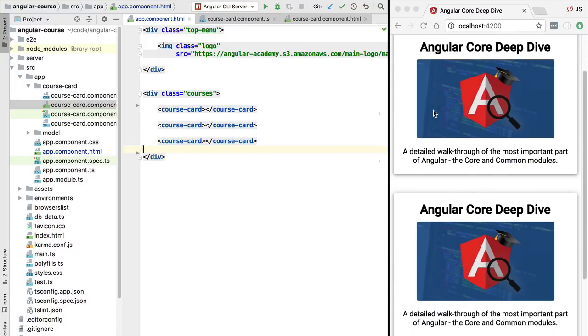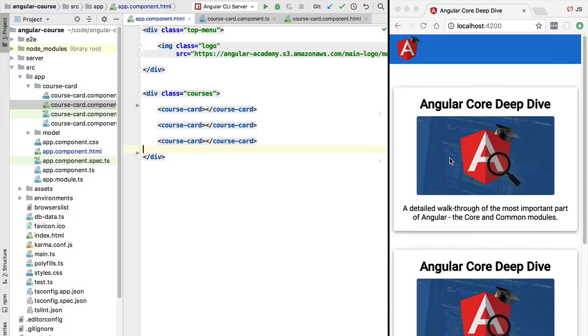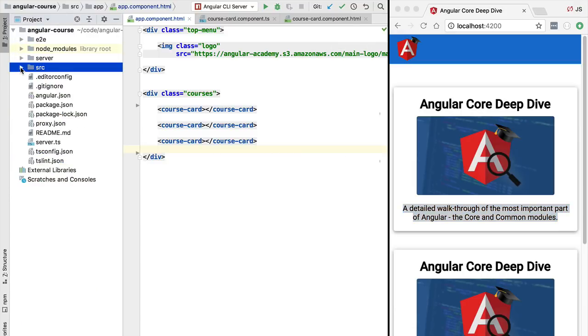So as we have seen in the last lesson, we now have here 3 instances of the course card component. All this text here is the same, and the image is also the same. We would like to give to each course card a different title and image. And let's see where we could get the data for that.